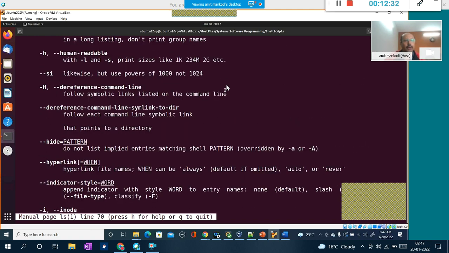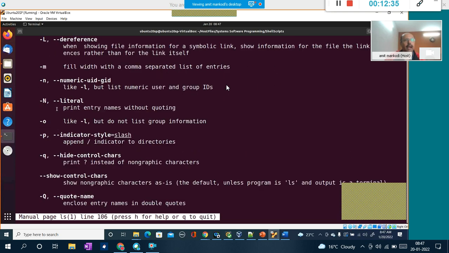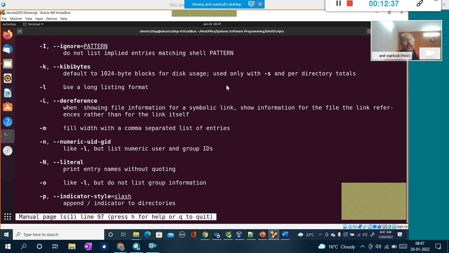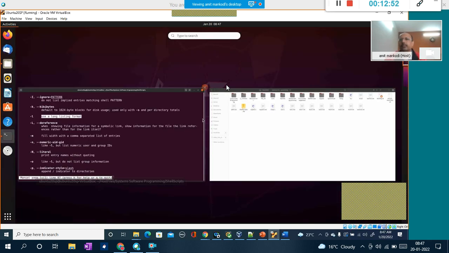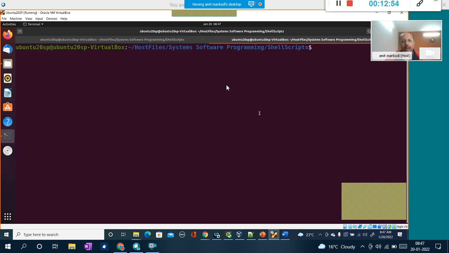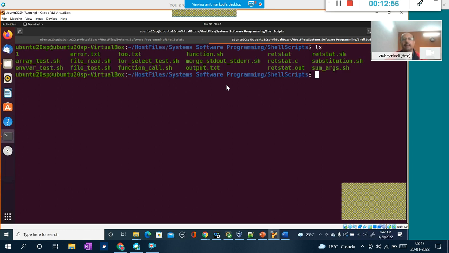For example, one of the options that I use is the l option, lowercase l. What the lowercase l does is it provides the long listing format. Let me show you an example. Let me open another terminal window. If I just do ls, ls will give me only the file names like this. So these are the file names.